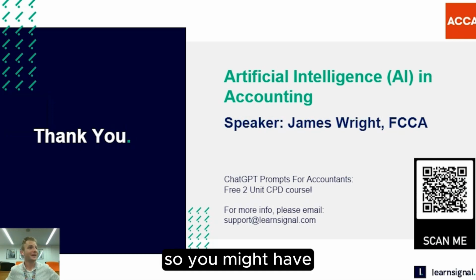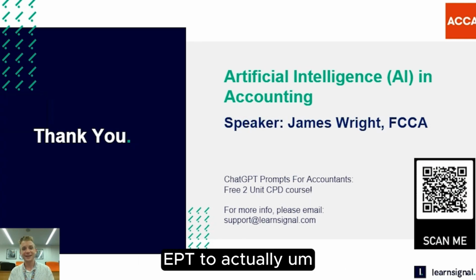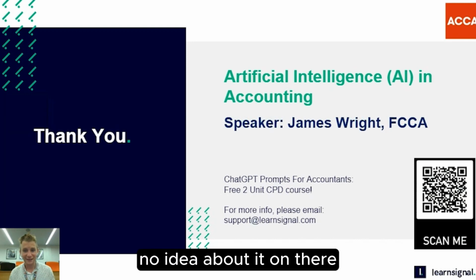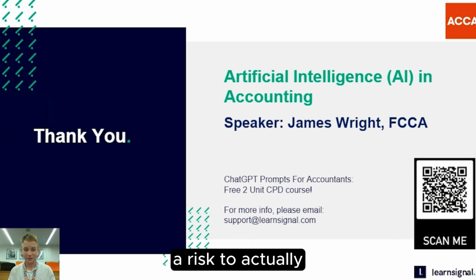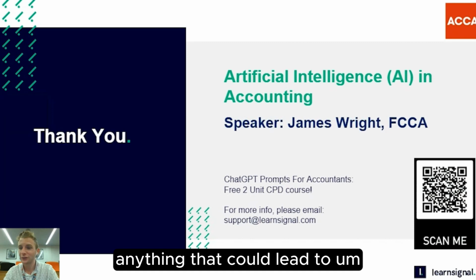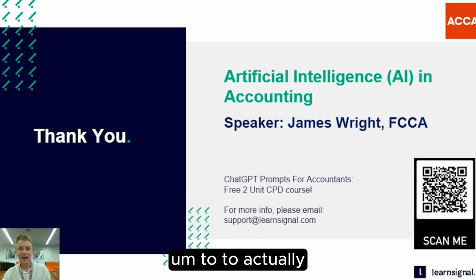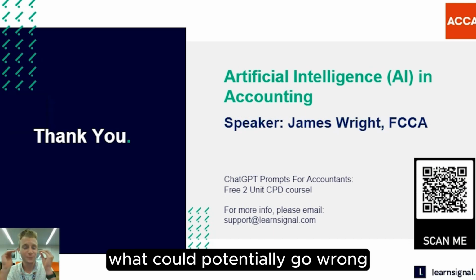Lo and behold, this could be a potential car crash, but imagine you've got a junior staff member who is doing work for you using ChatGPT to complete their work for them, or to give them advice, or to get them started, anything like that. And you might have no idea about it. That could be a risk of misinforming clients. It could lead to an improper disclosure. All of these different factors to consider: well, hang on, what's the contingency plan here? What could potentially go wrong?